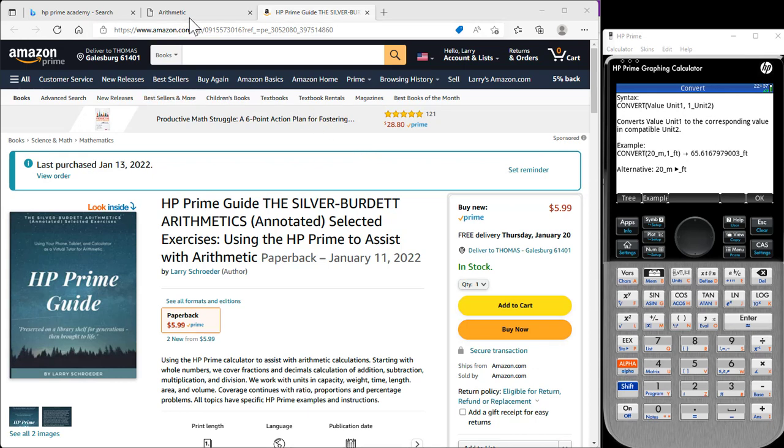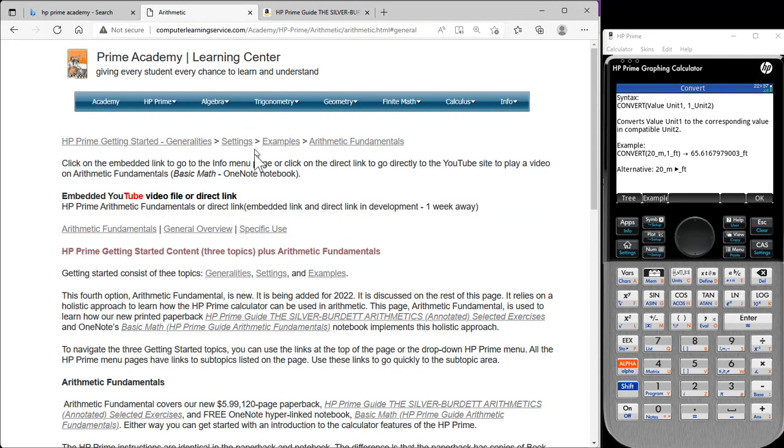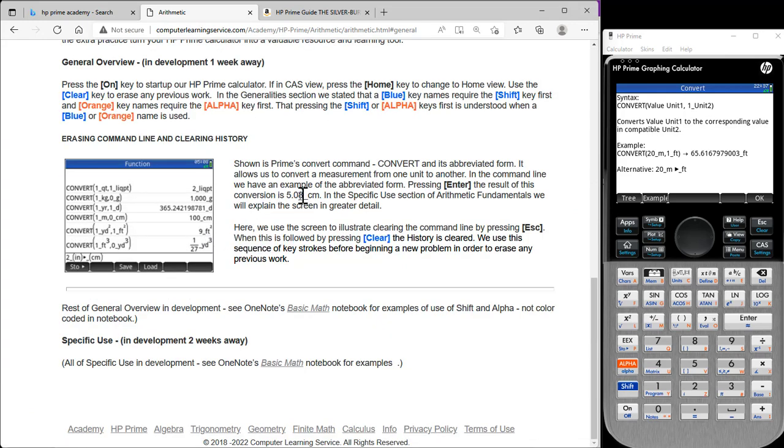Returning to our arithmetic page, clicking our general overview, we see how we will get additional information. Right now we are working on this, and hopefully this will be done in 1 week. Dealing with the specific information pages will take us longer because there's much more information to be performed.